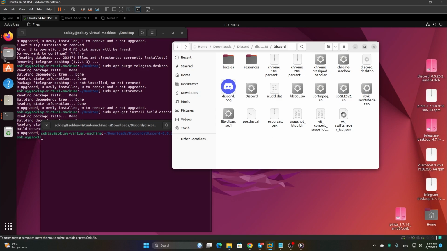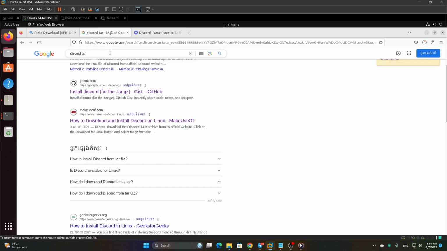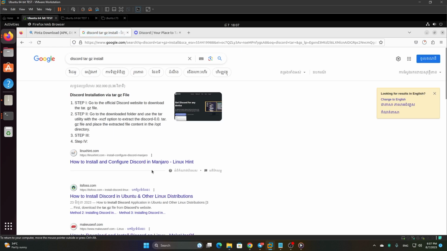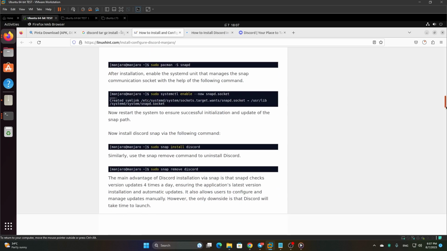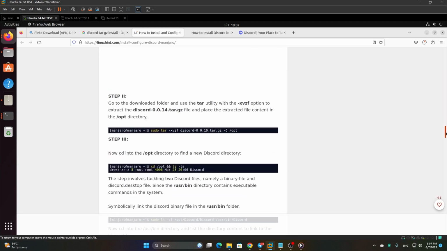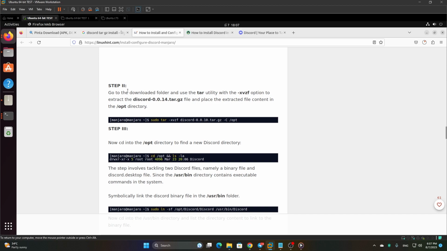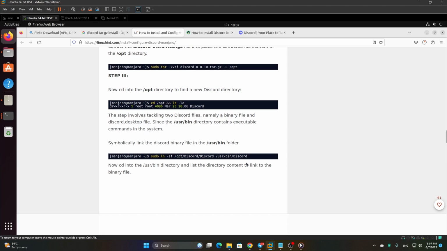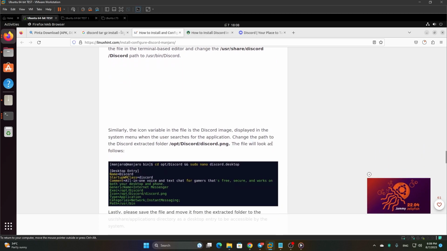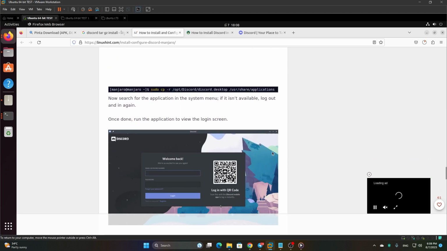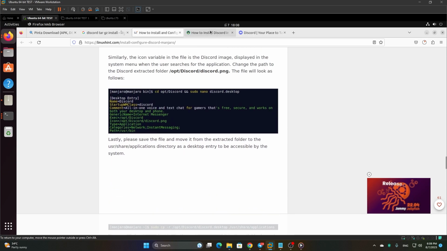Discord. Oh my god, how do I install this? Easy to install. Let's follow the instruction here. Using snap. All right. So we extract this. So do this one. We have to symbolize the folder. Step 5. We launch this application.